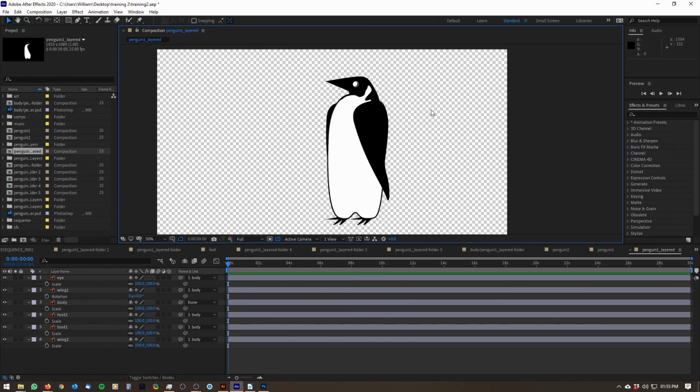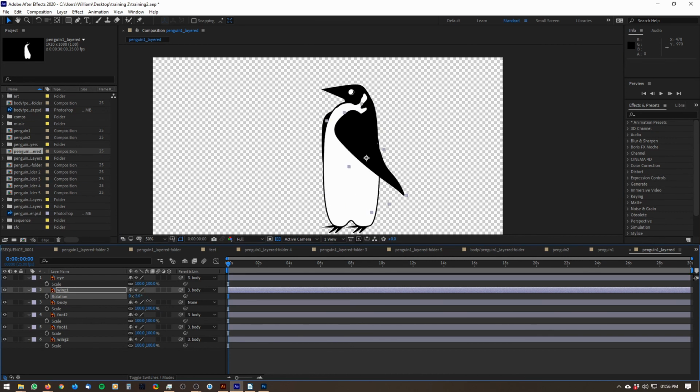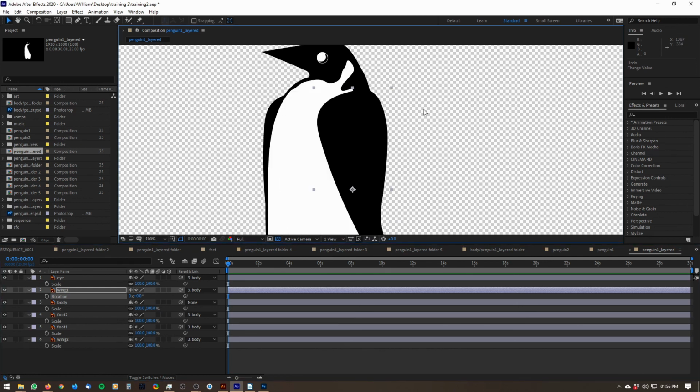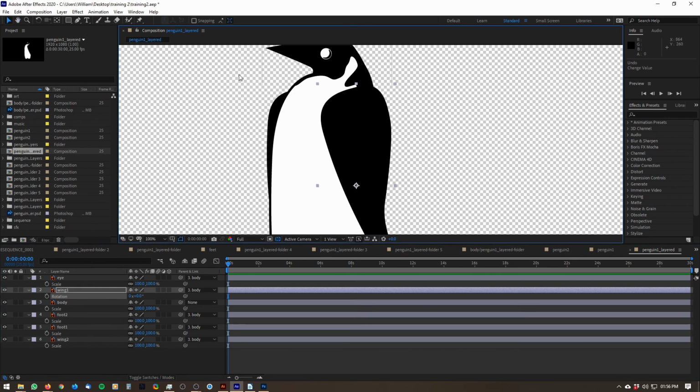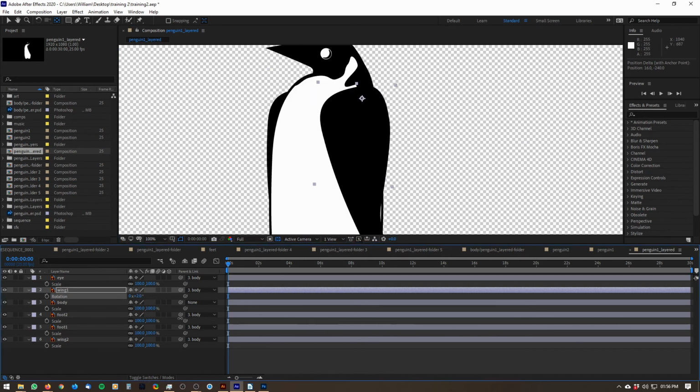So the last thing is we've got this wing, but we want it to flap around the shoulder point. So this is where you want to adjust the anchor point. The best tool for that in this case is the pan behind tool, the anchor point tool. Select your anchor point and move that to where you want it to rotate. The benefit of this is you can move it without moving the layer itself. And now when I rotate it, this will now rotate around that point.